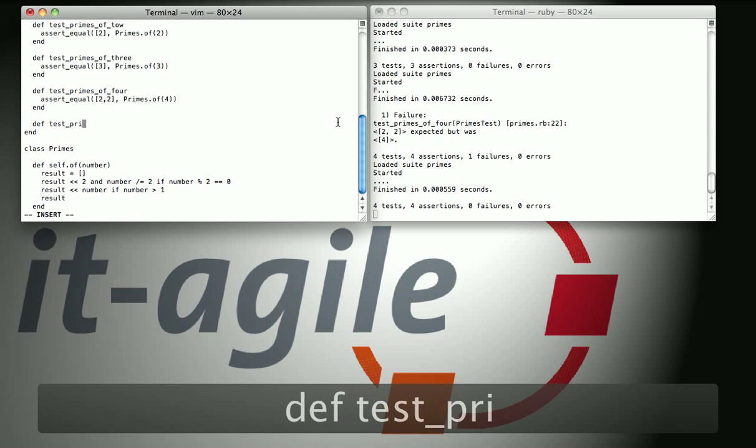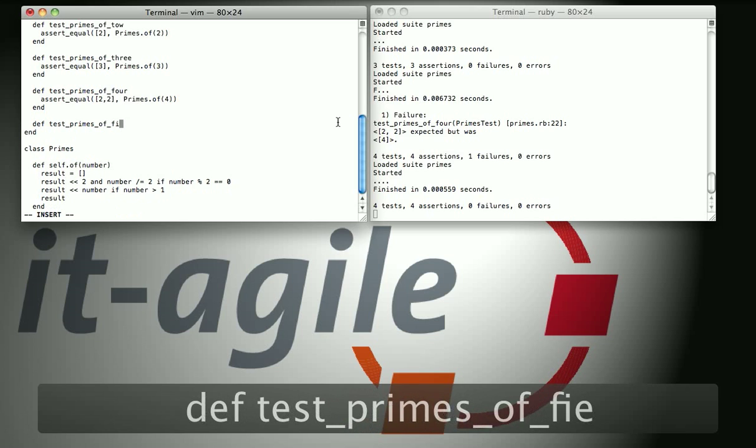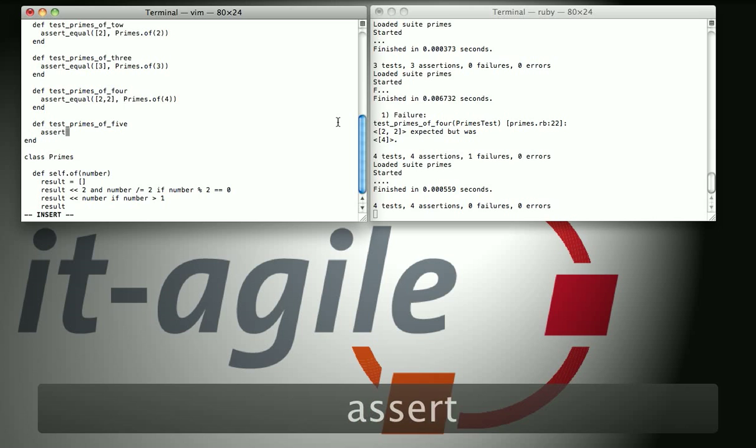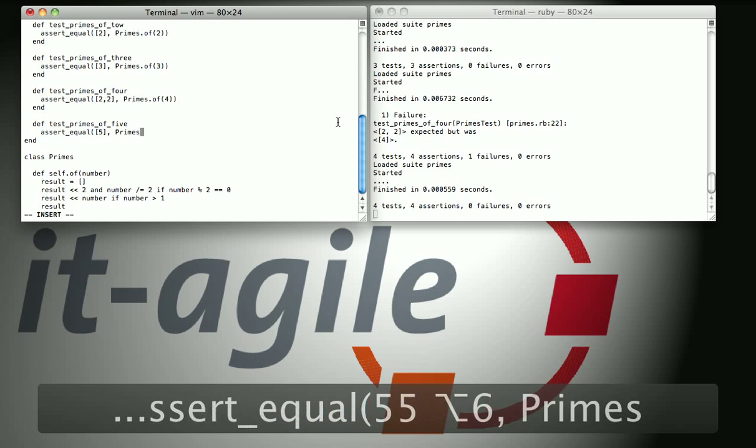Next is the test for the primes of 5. So we assert here that we get the 5.